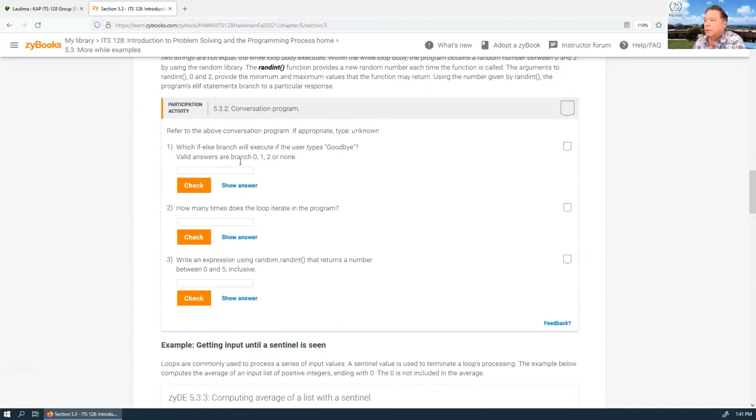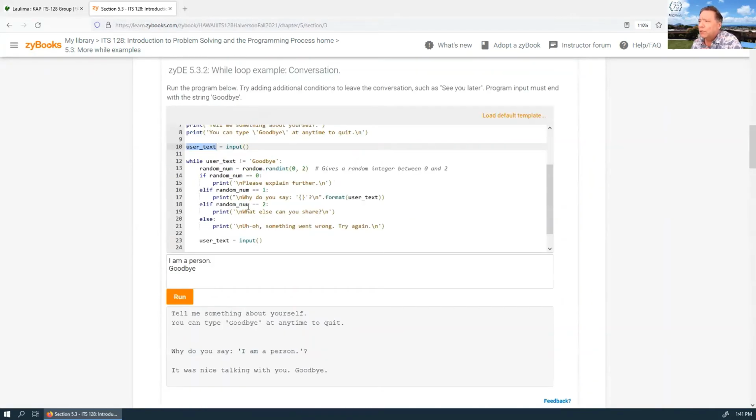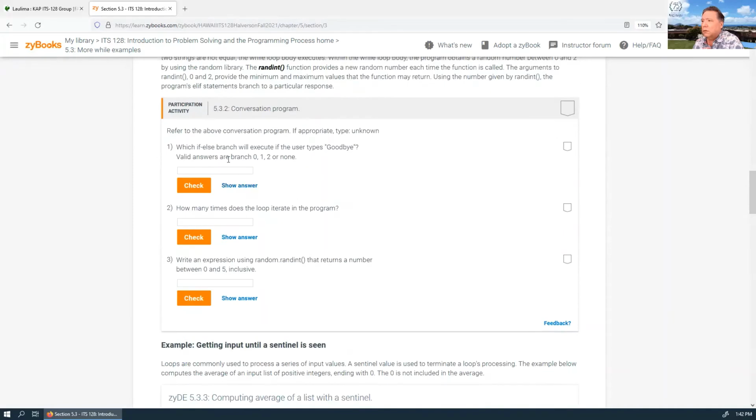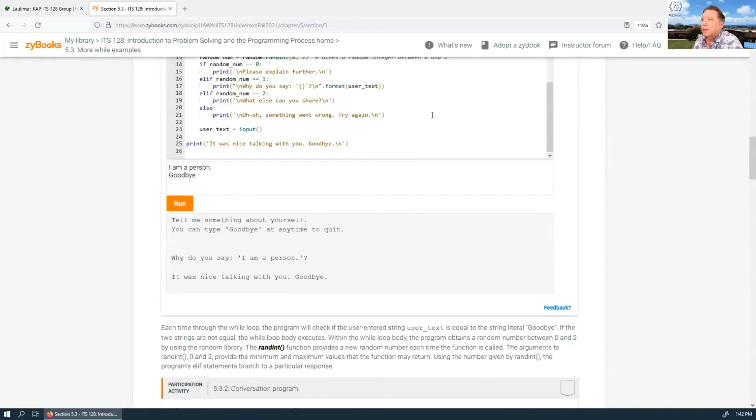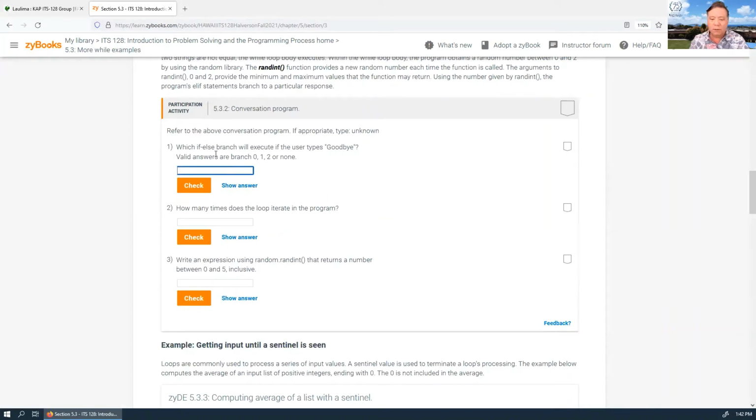Okay, so this tests your understanding of which if else branch will execute when the user types goodbye. Well, if the user types goodbye, then this is going to be false because the user actually did type goodbye. And the answer should be none, because if the user types goodbye, then none of these execute. Okay, we skip out. So the answer should be none, I believe.